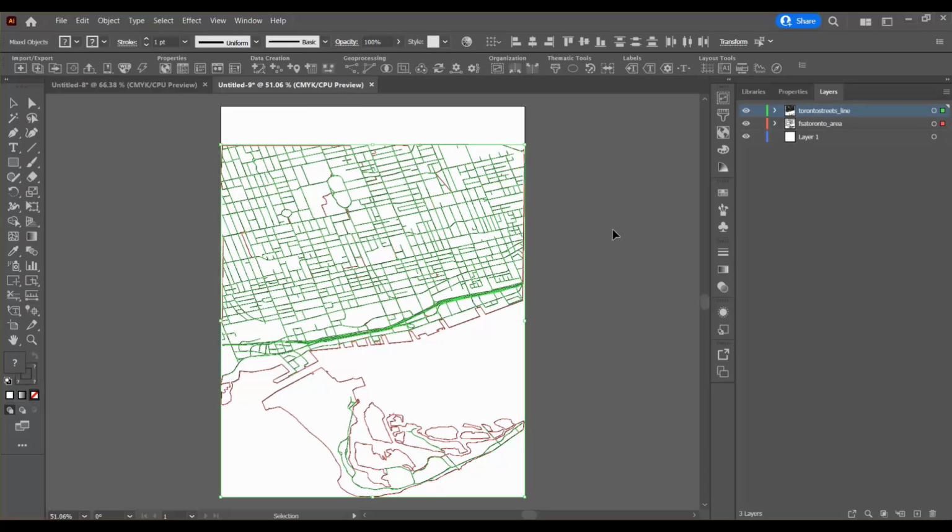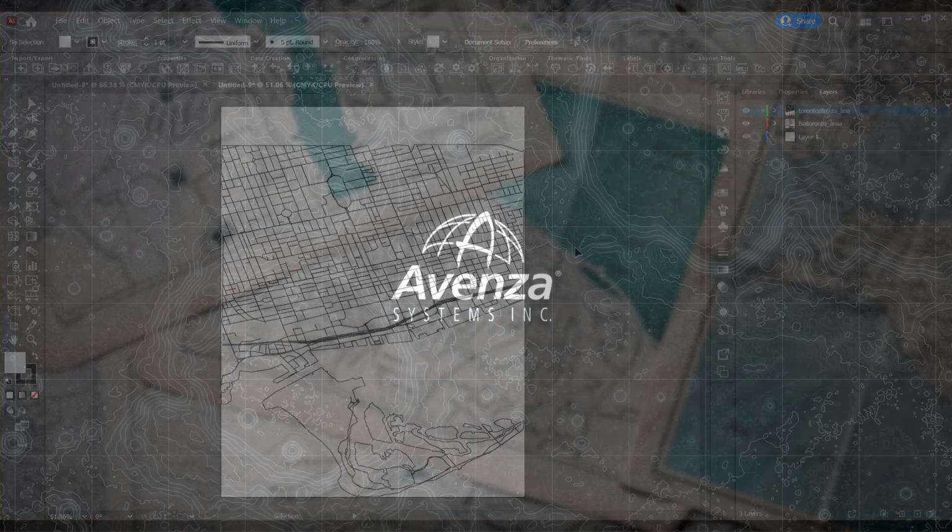And there you can see the two layers here on the right in the Layers tab. We have the Toronto Streets line and FSA Toronto area, which I've opened up, and you can see them both here in this document. And that's all for importing data.